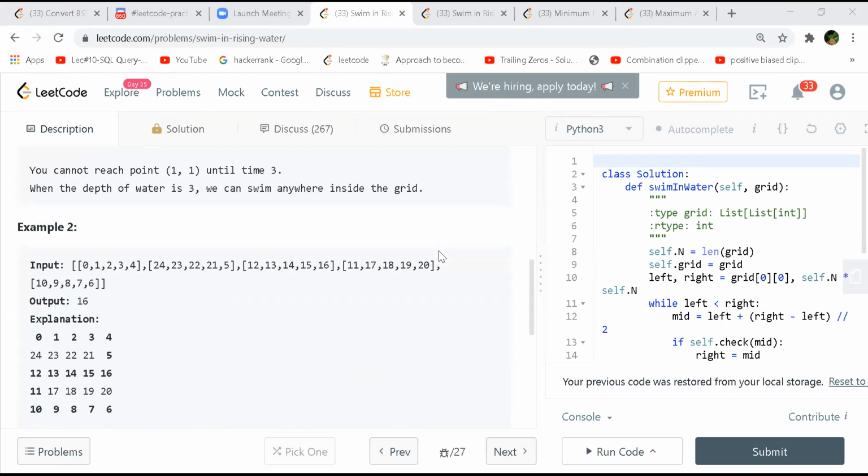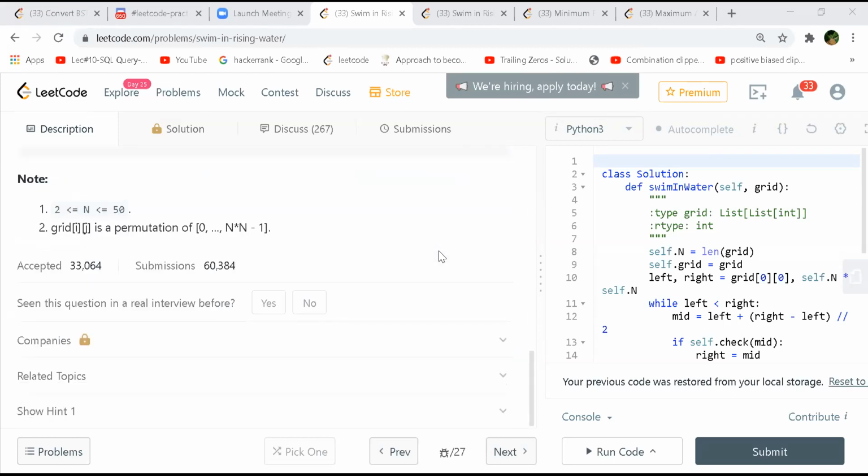Also, if you look at the constraints, there is something interesting. n is fine; it will be 2 to 50, whatever they are saying. But if you look at the grid values, they are a permutation of 0 to n times n minus 1. So you won't have any value greater than the number of cells, zero based. If it is 3 cross 3, it will be 9 minus 1, so 0 to 8 only. Okay, I thought 1 to 8.